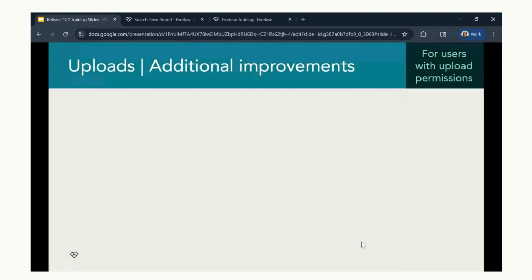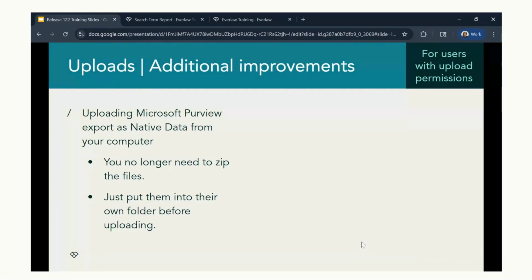I've got a couple more improvements related to uploads. So when uploading native data from a Microsoft Purview export that has been downloaded to your local machine, you are no longer required to zip or compress the exported files. So instead of zipping, you should just add those exported files into their own folder on your computer before initiating the upload, and then select that folder when you're actually in the uploader in Everlaw. And again, this will hopefully save you some time so you don't have to wait for those files to be compressed and zipped.